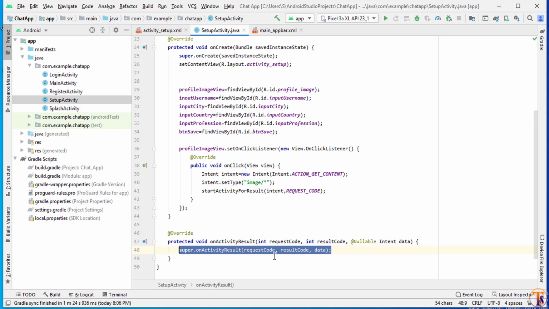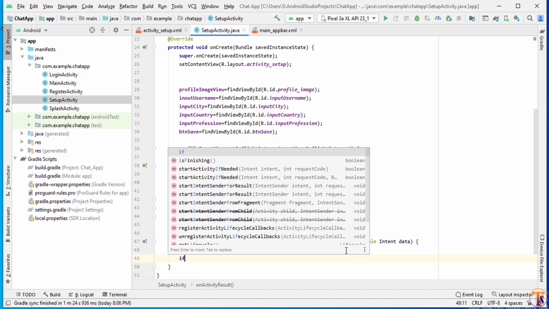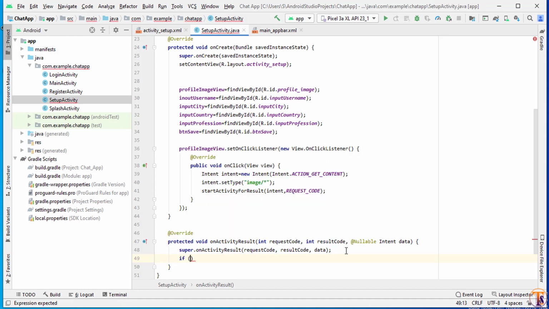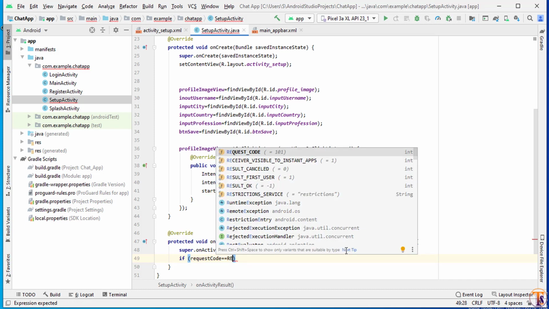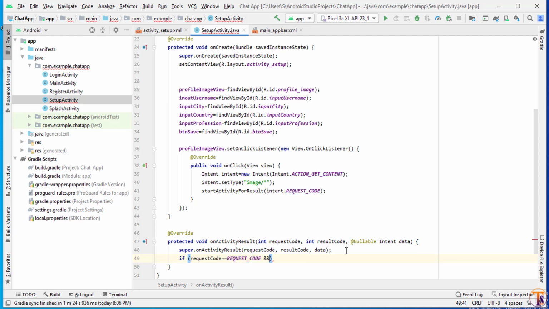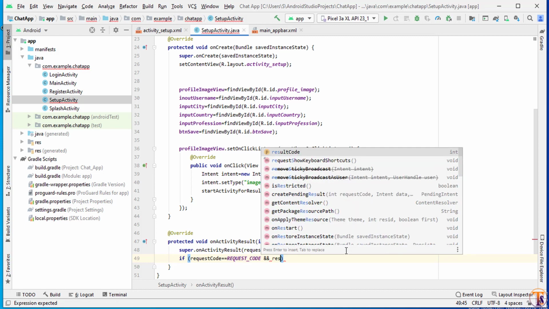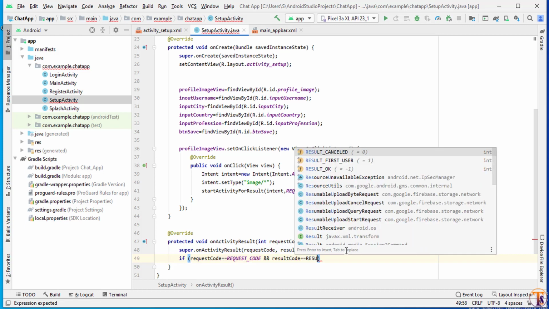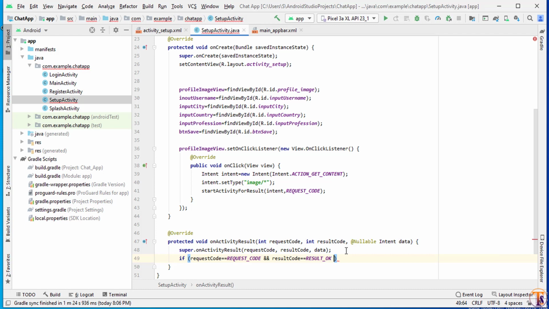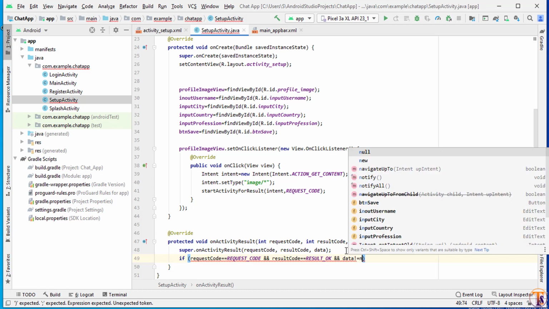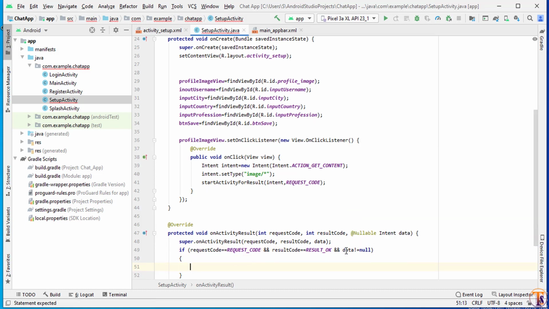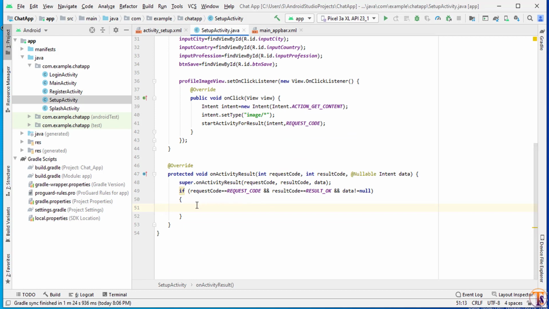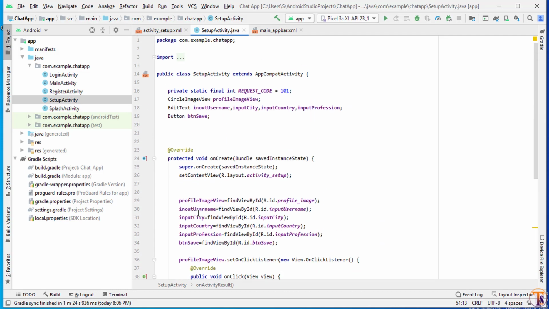this one. So here we will check the conditions. So here we will check either we have select the image or not. So here check the condition. If request code equal to our request code that we have passed, and result code is equal to result, okay, this one, and data not equal to null. If these conditions are satisfied, then it means that we have select the image. So here we will select the image.